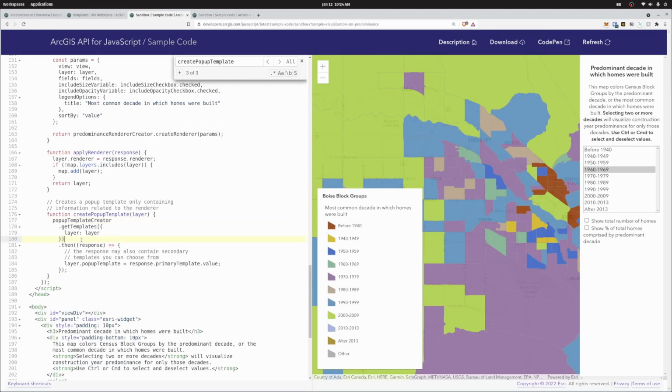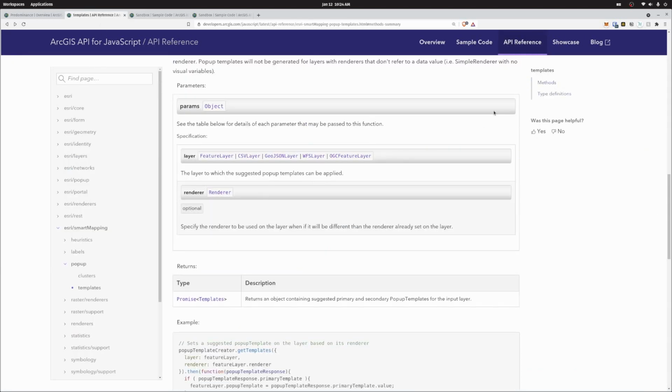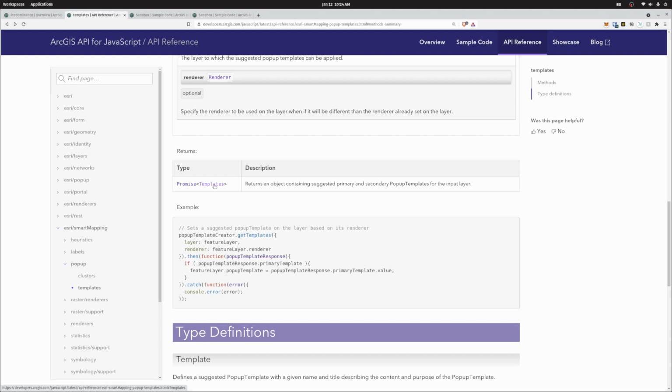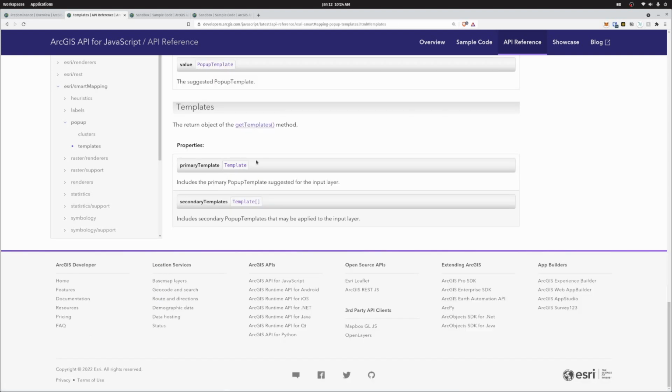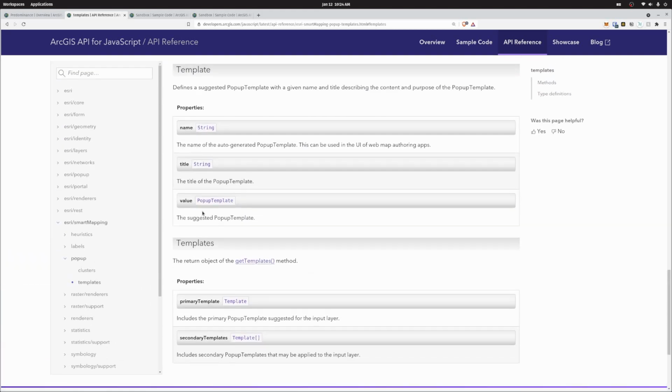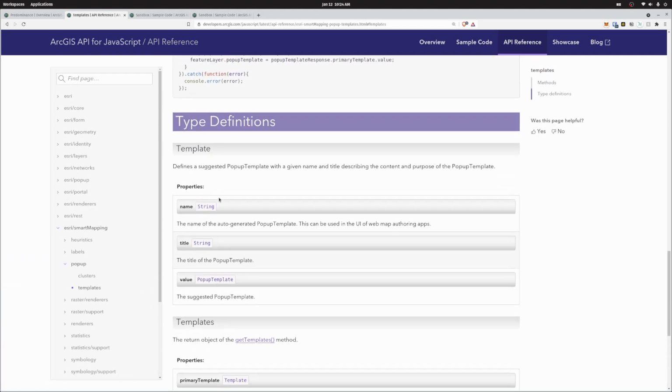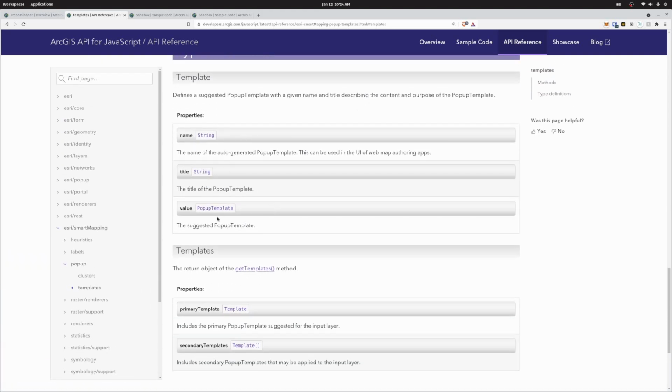So let's look at what we're going to do here. We're going to get a response. That response is going to have an options object, a property called primary template, and you want the value of that. So if we come back to the get templates here, what you're going to get back is a promise of templates. And templates are going to have a couple of things here. We have a template, it's going to have a name, it's going to have a title, and then you have the pop-up template that you get back from it.